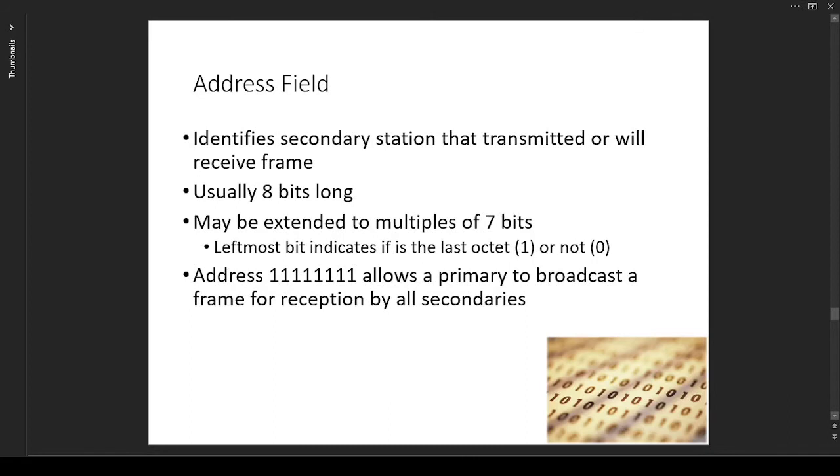Address field. The address field identifies the secondary station that transmitted or is to receive the frame. This field is not needed for point-to-point links but is always included for the sake of uniformity. It is also used to allow the primary to broadcast a frame for reception by all secondaries.